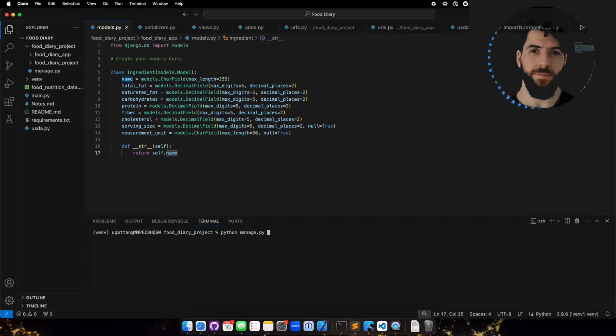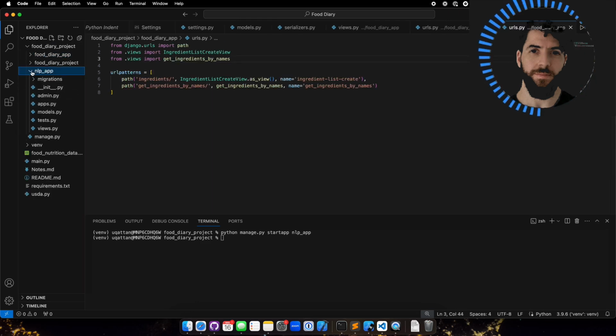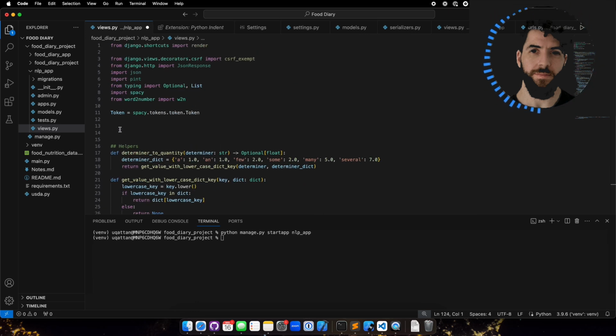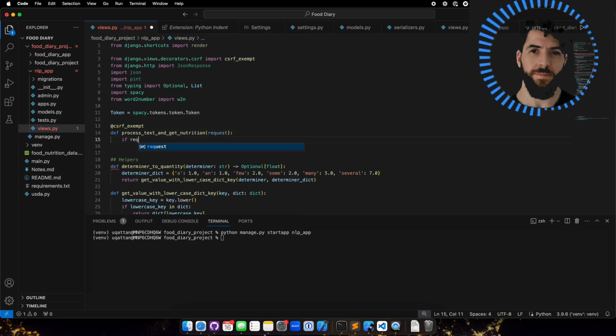In order for us to turn text into tokenized food items for us to display in a UI on the client side, we need to add a new NLP app. NLP stands for natural language processing, and so we're going to handle some natural language processing in the NLP app. What we'll do is create a function called process text and get nutrition. This request will be a post request.